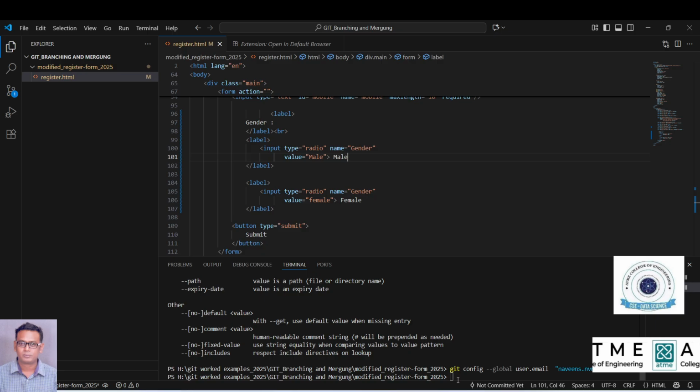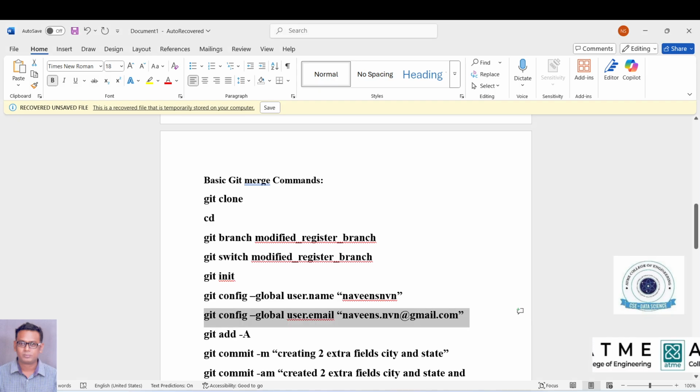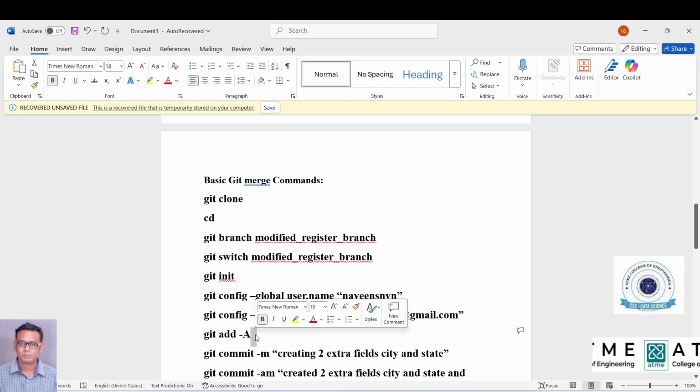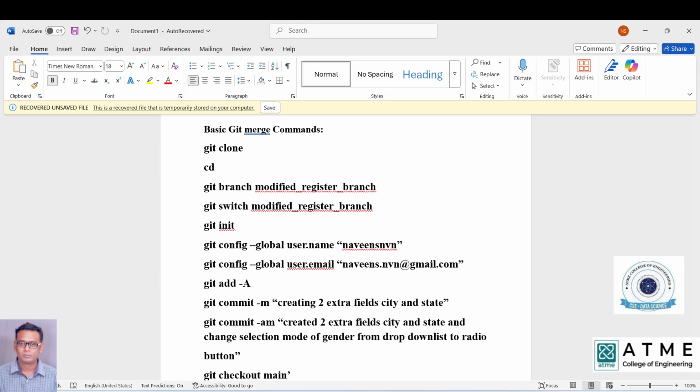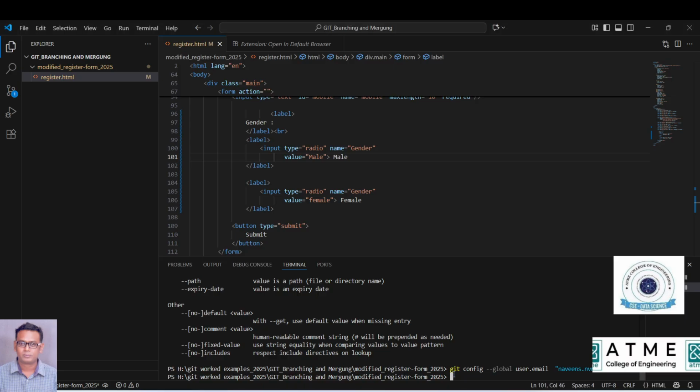So once this task is completed, you need to add it to the staging area. For that, I will go back to this one, copy it, and add this command. It will add all the files to the staging area. You can check the status of the file with git status.